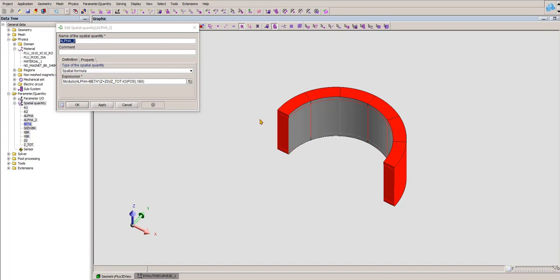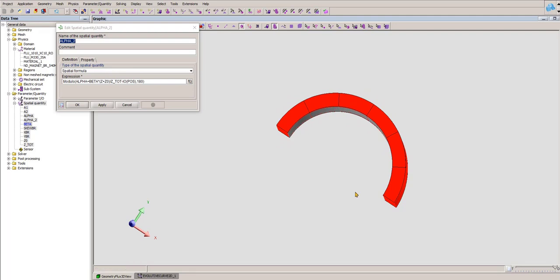minus the rotor position, because the rotor will move. I need to keep this spatial magnetization for each rotor position. As you can see here, I use modulo and 180 degrees, in order to respect the periodicity. So when it arrives here, I am sure that I will always have a good orientation and the good alpha.